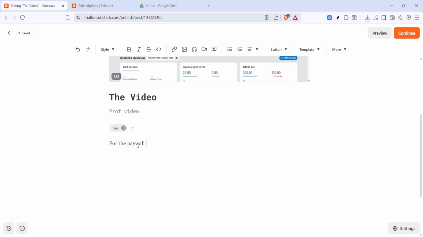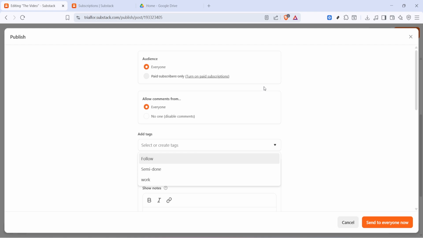When everything looks good, click Continue. This moves you to the distribution and access settings so you can control who sees the content and how it's delivered. To add the paywall, choose paid subscribers only. This restricts the full video to your paying audience.